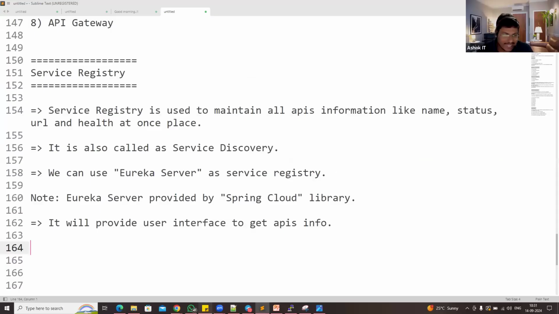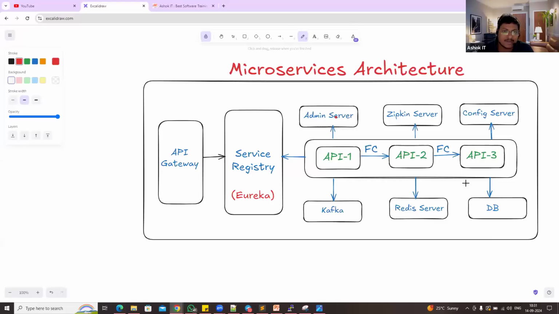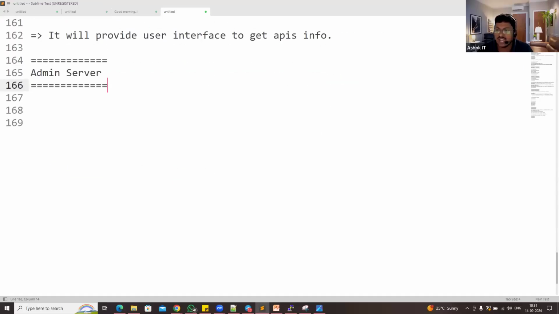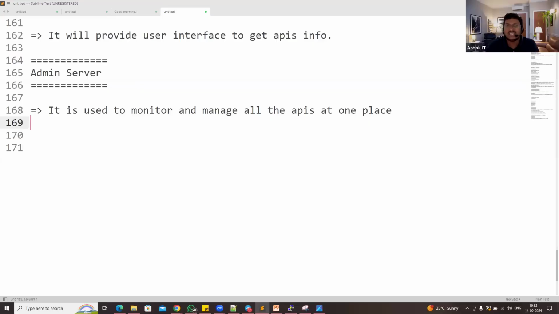Next one, in the diagram, the admin server. What is the meaning of this admin server? Admin server is used to monitor and manage all the APIs at one place. That means I want to check the health of the APIs. I want to see configuration properties loaded by the APIs. I want to see what beans are loaded by the APIs. I want to see the logs of the loggers available for the API. I want to change the log level of the API.